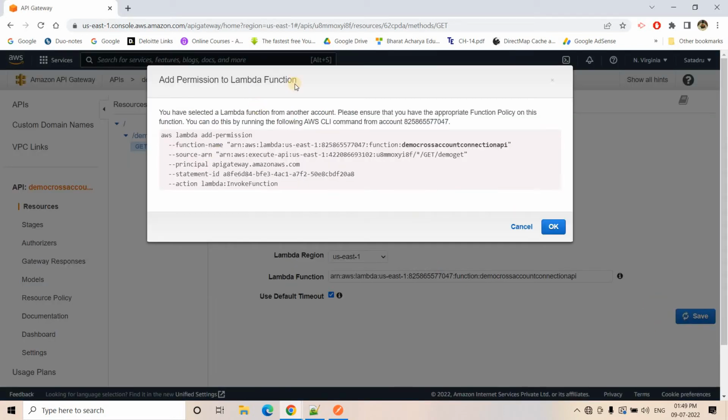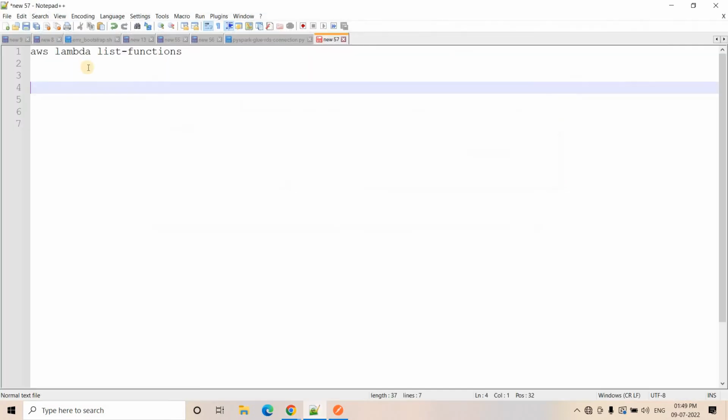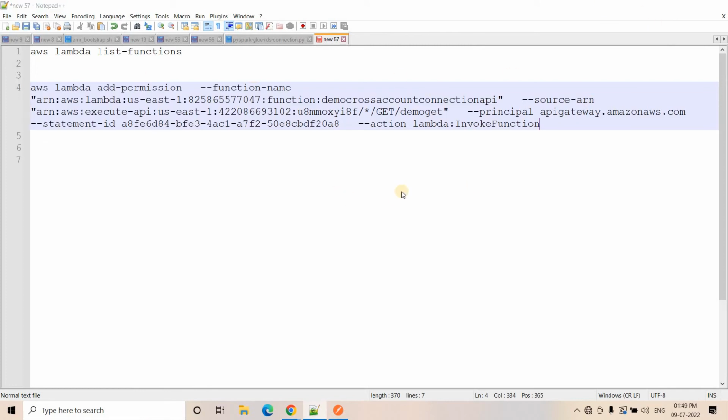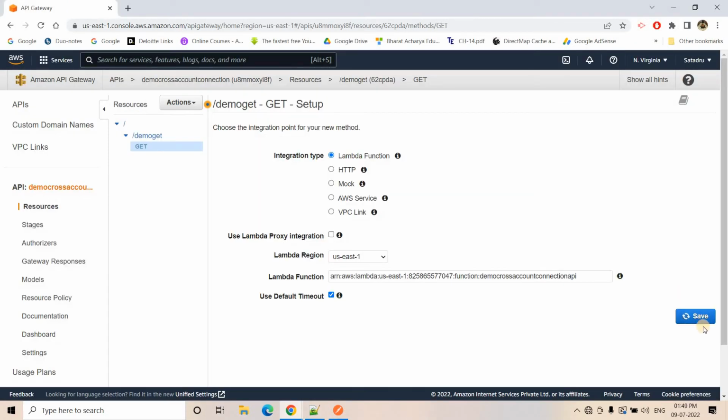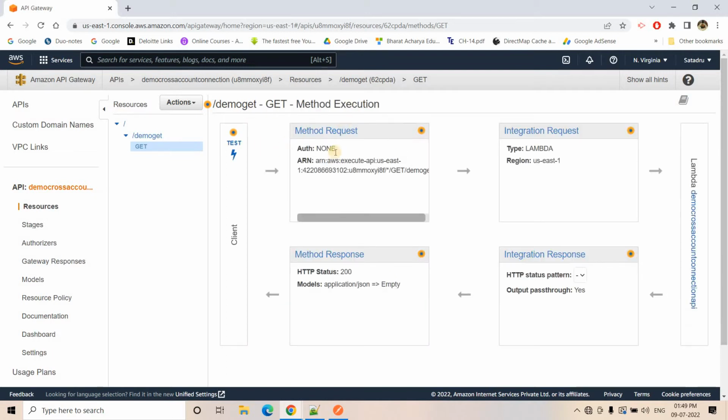As soon as I click on save, this message comes: you have selected a Lambda function from another account, please ensure that you have an appropriate function policy on the function. You can do this by running the following AWS CLI command. So we have to make sure that some permissions are there in that Lambda, and we can assign them using this particular code. I will keep a note of the code in my notepad, click on okay, and then click on save. It is automatically saved, and here, see, this is the flow. So here this Lambda is getting triggered.